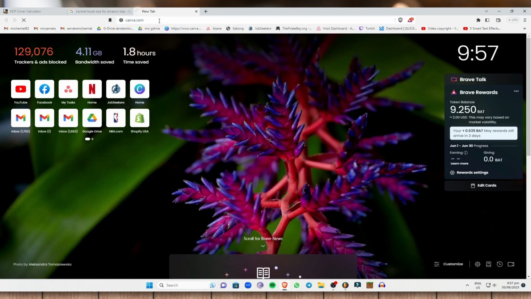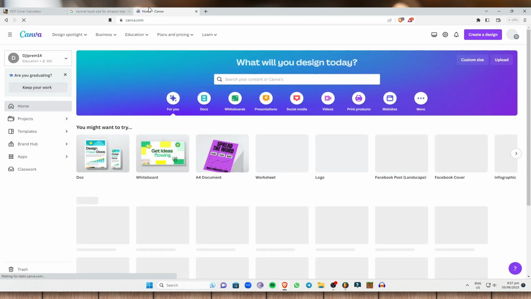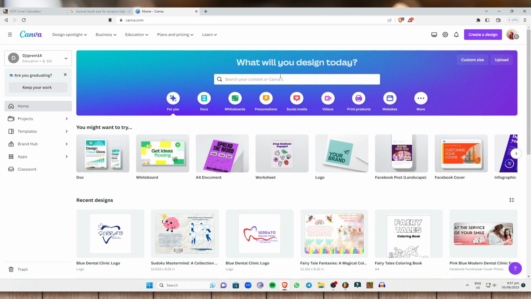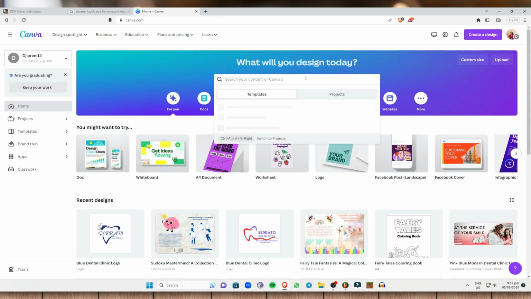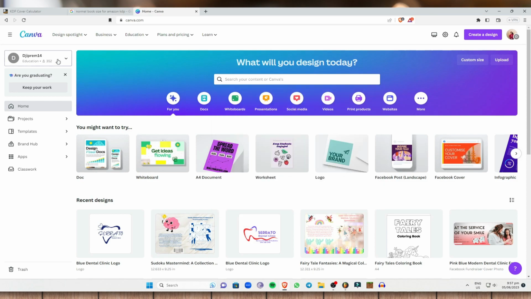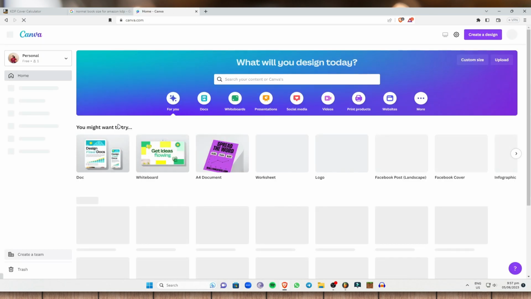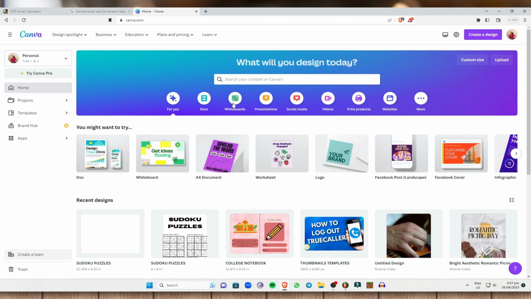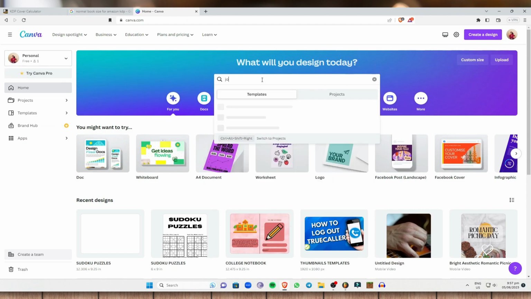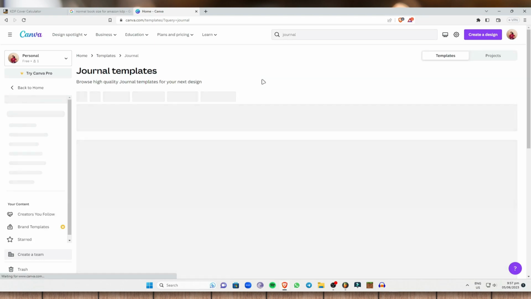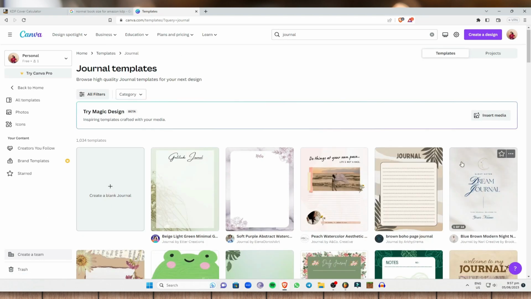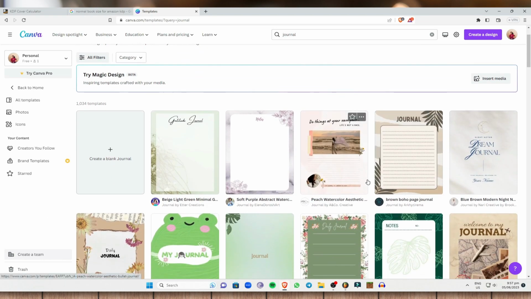So this is where we will be creating our journal. For now, I'm just going to search your content on Canva. Mind you, I'll be using the free version of Canva, so this will be accessible to everyone. Let's just select a journal template. As you can see right here, we have a lot of journal templates we can actually use.